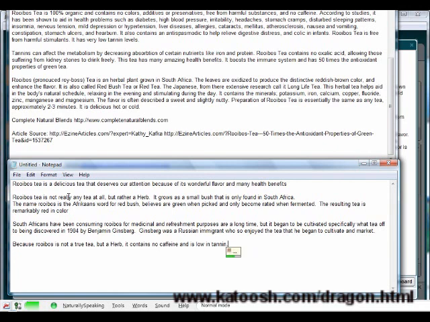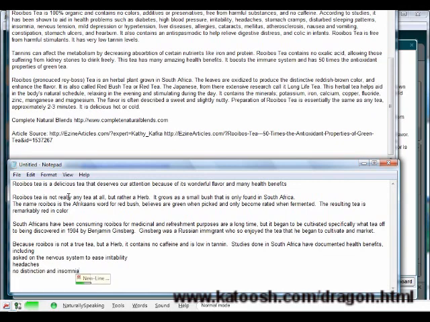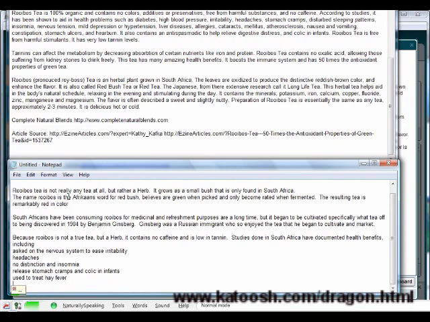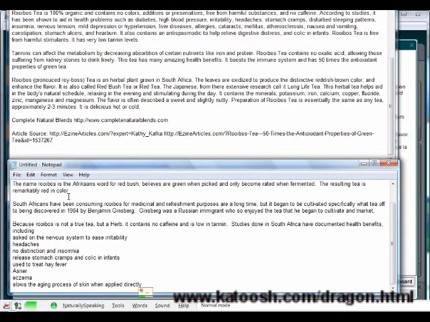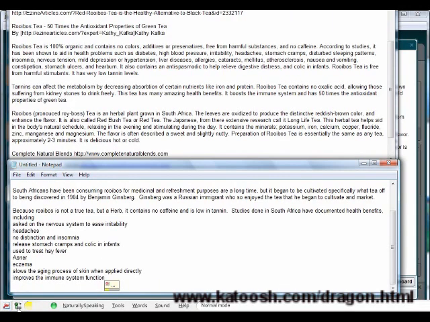Studies done in South Africa have documented health benefits, including:
Acts on nervous system to ease irritability,
headaches,
nervous tension and insomnia,
relieves stomach cramps and colic in infants,
used to treat hay fever,
asthma,
eczema,
slows the aging process of skin when applied directly,
improves the immune system function.